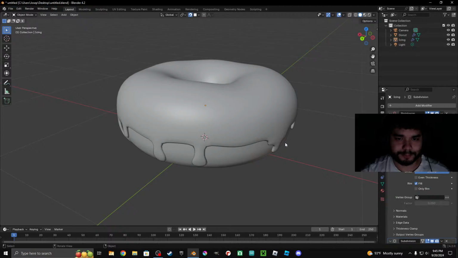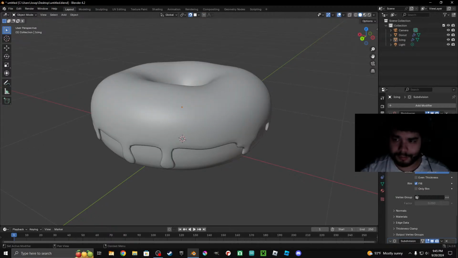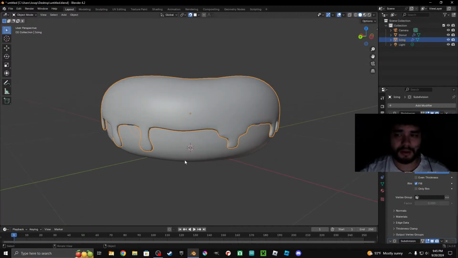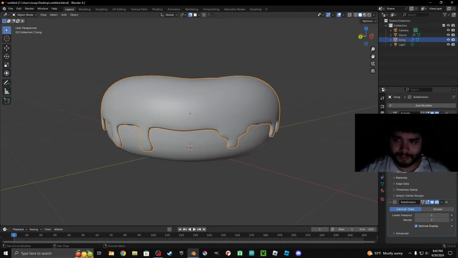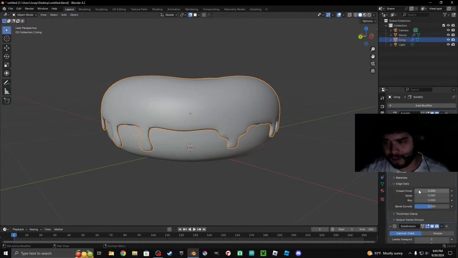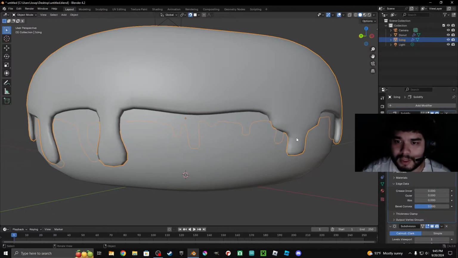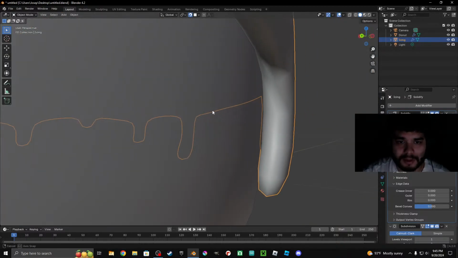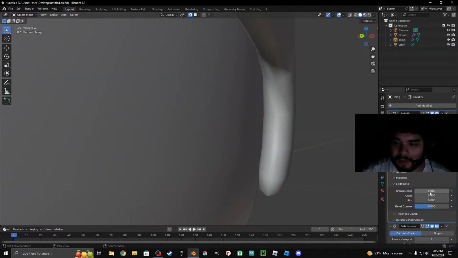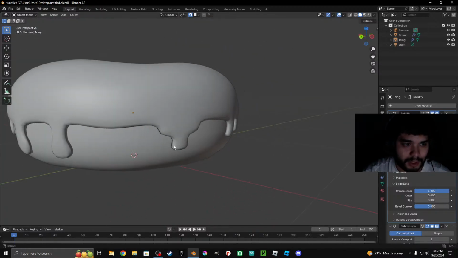Okay, so now what I do is the shrink wrap from the icing to the donut, and apply it. And after that, I have the solidify already almost made. Go to edge data, do a crease inner, so it looks like the icing is more attached to the donut. Because if we didn't have that, then look, this will be the difference. It looks like that without the crease, and then we put in the crease, and that's more attached to the donut, which is good. That's pretty nice.